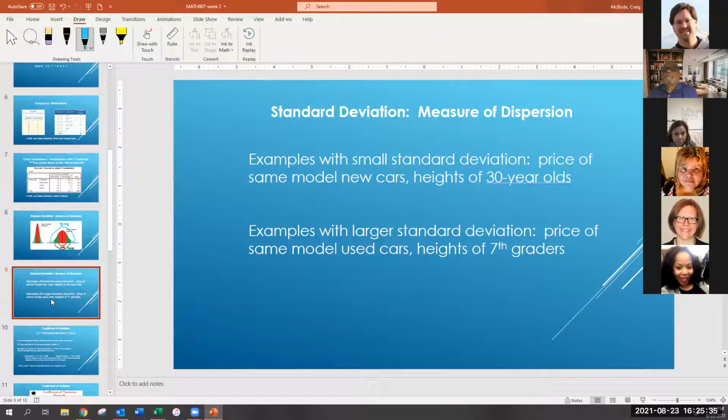And then the same would go if you looked at prices of the same model of used cars, because now once they're used, there's a much bigger variation in how much they cost, because of mileage and accident damage and things like that. So you can have things with a really big mean, right? A really large number for the mean, and it could still have a really small standard deviation. You could also have things with really, really small numbers that have a really large standard deviation, right? So there is some correlation to it, but it's not a strict one-to-one correlation.